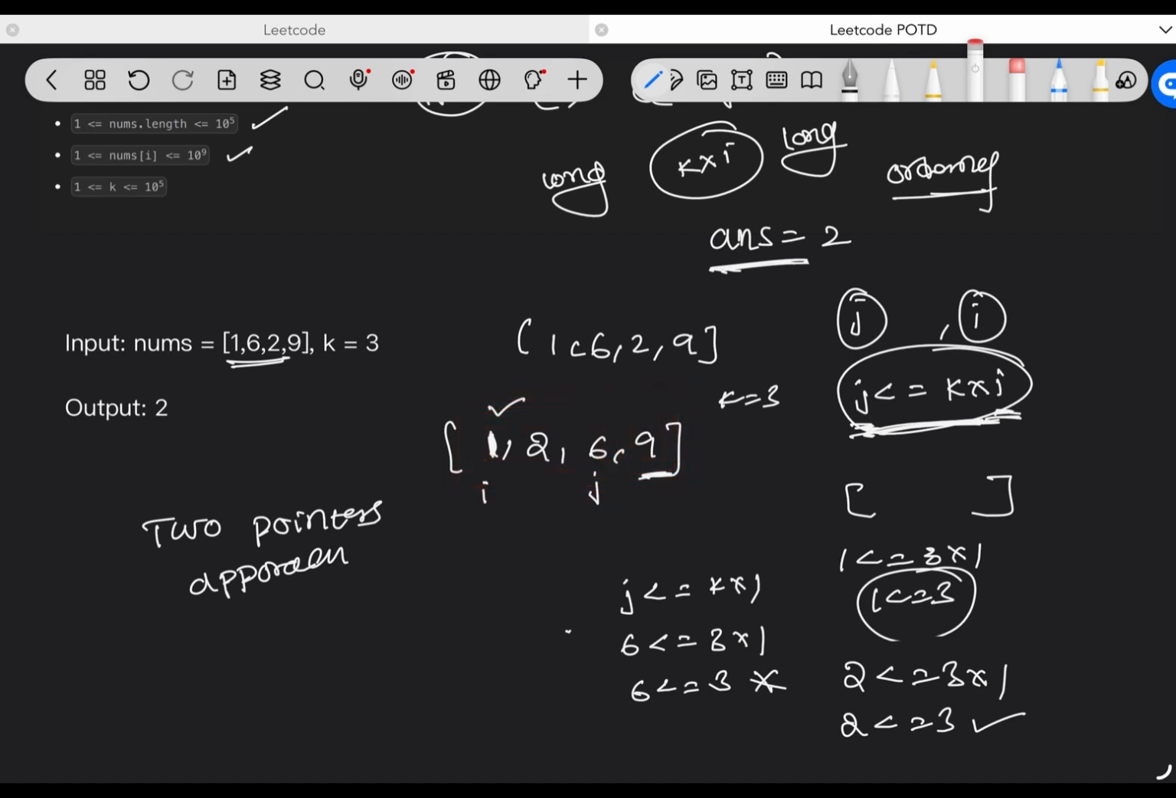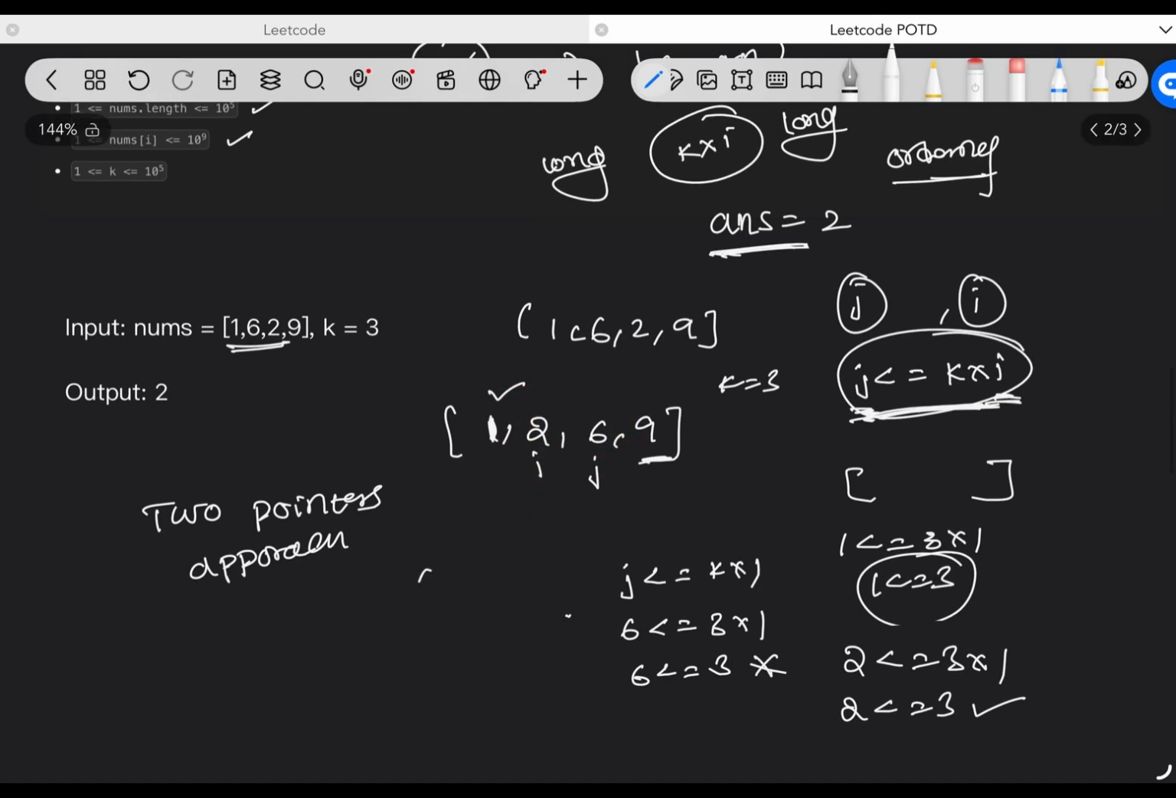Then how can we add this one? So what we'll do is we'll decrease the window's size. We'll shrink the window, right? We'll remove this one from this window. What we'll do? We'll increase the i. Now the window is i to j, which is 2 to 6. Now let's check this one. Now it is 6 is less than or equal to 3 into 2. 6 is less than or equal to 6. This is also a valid window.